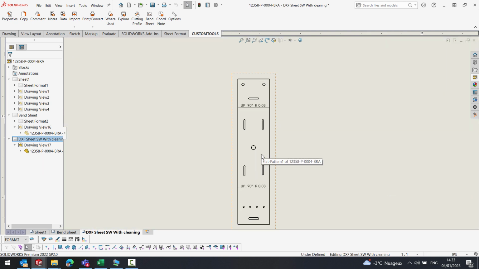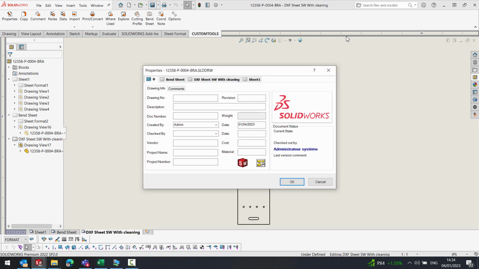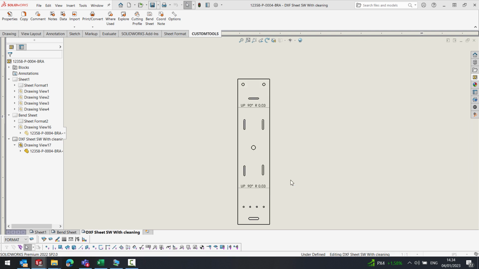So what we did here, what's a bit difficult to see, is that we also did some cleaning. So we kept the outermost and innermost lines, just to make sure that what needs to be cut will be cut, and we also inserted some annotations for the bends. So I could save my drawing. Okay, so now the drawing is saved.